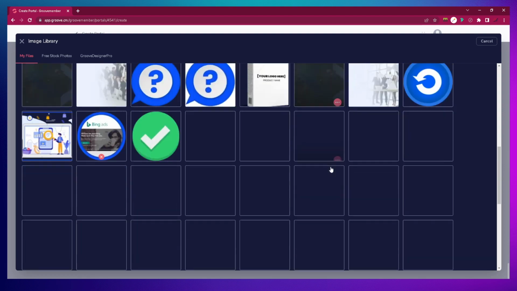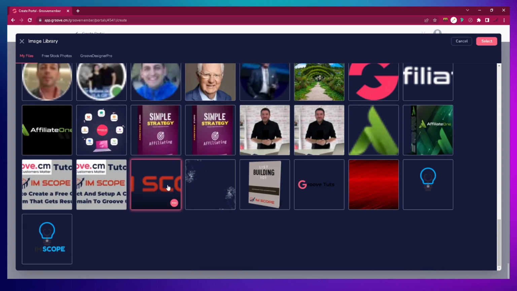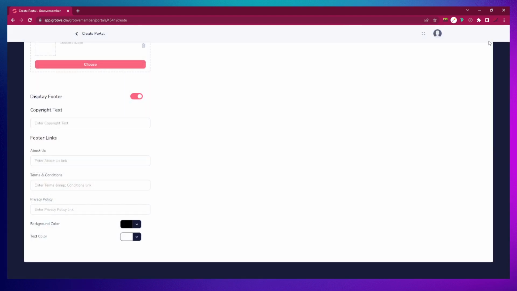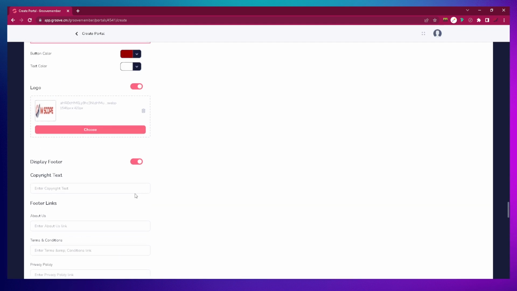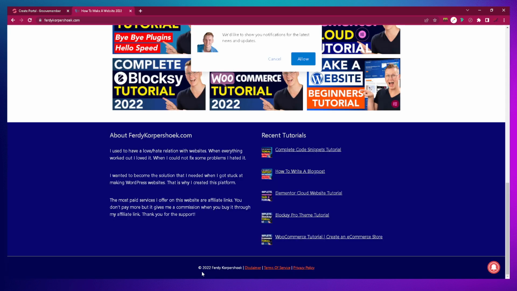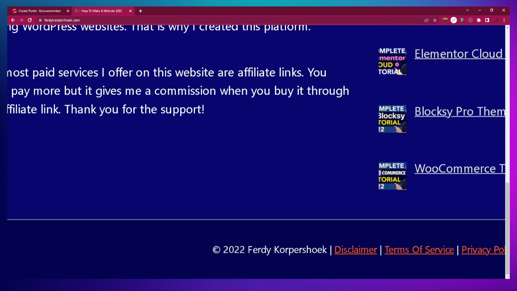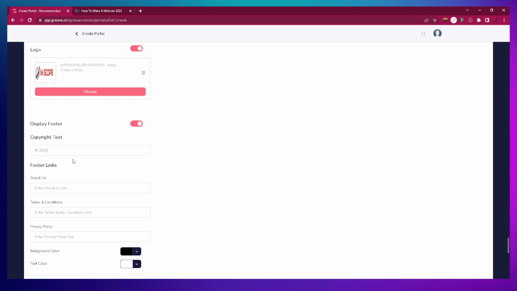I want to scroll down. Here it is. Select my logo and select, like so. What's next? The copyright. So for example, let me go to another website, for example this site, and all I want to do is just copy this icon, like you see. Let me zoom in. This is the icon. All I do is just copy it, like so, and go back to Groove portal and paste it in here.